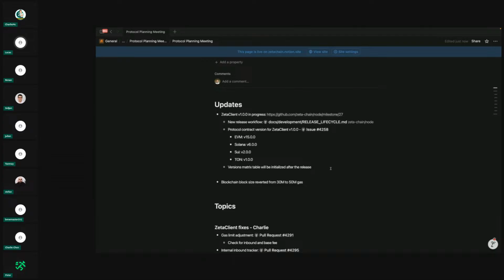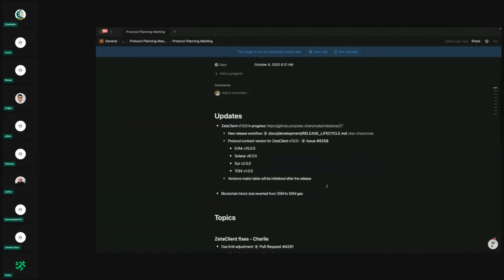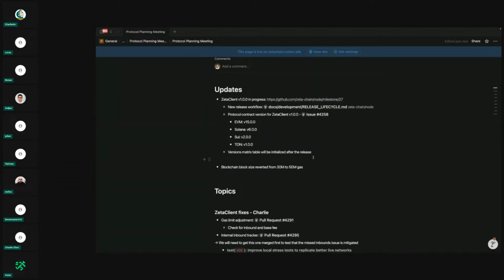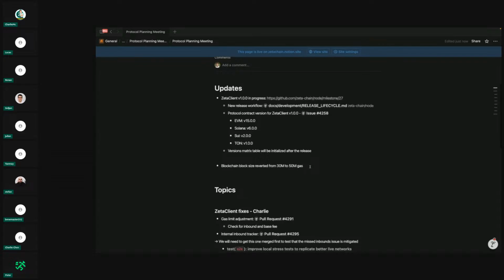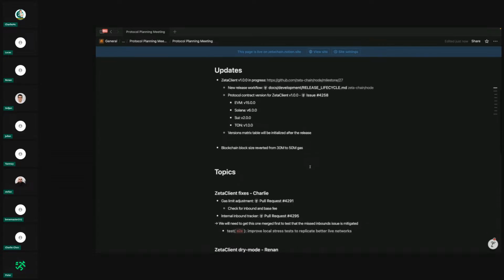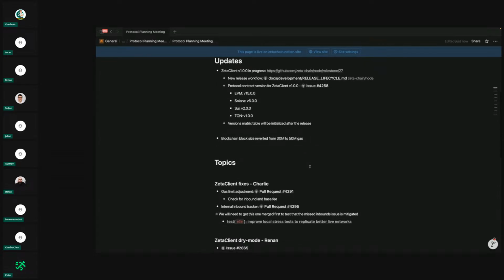On the blockchain side, there's not much updates. We upgraded to V36. One change we made on the live network is that we reverted back from 30 million to 50 million gas per block. I think that's the only thing on the blockchain, unless Rugen or Chai, you want to mention something in there. Or let me move on to the topics covered.